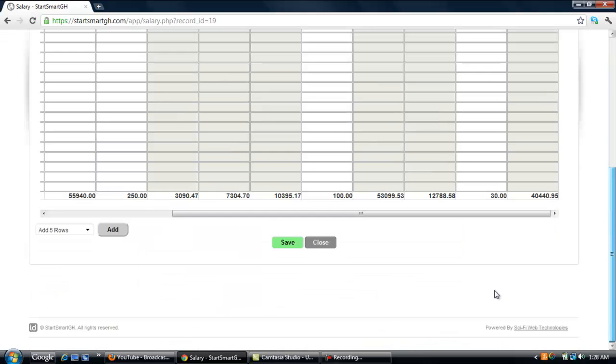So we scroll down to the bottom, and there are a number of other useful tools that we find. We can choose to add rows to the existing salary document in increments of 5, 10, or 20. And then now, we have the 2 most important commands when you're trying to exit a document. First, you must save.